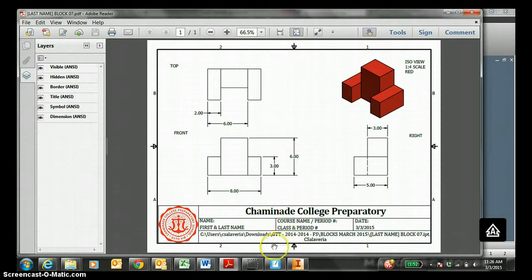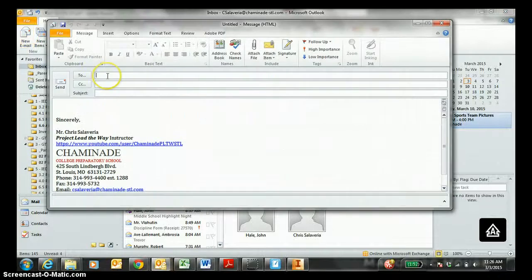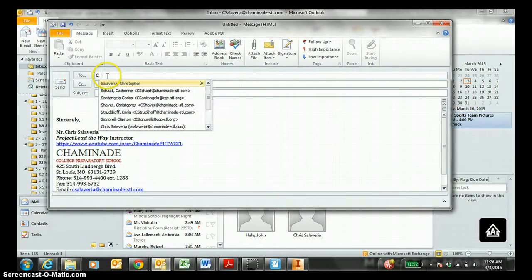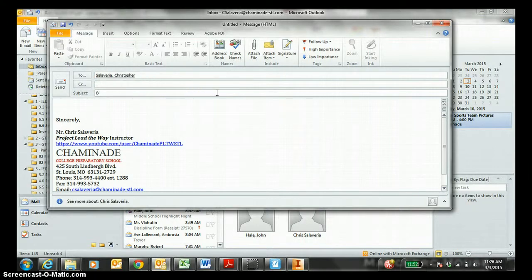should pop up. Okay. Today in class, we went over email etiquette. So when you write a new email, you need to write it to your teacher. And then you need to include subject line. GTT block 07 turn in. The subject line's worth 2 points.